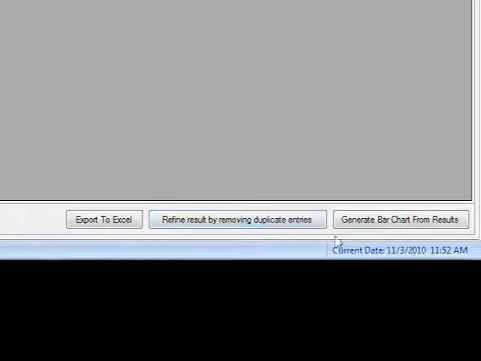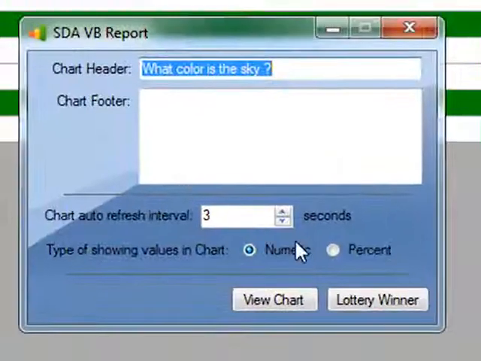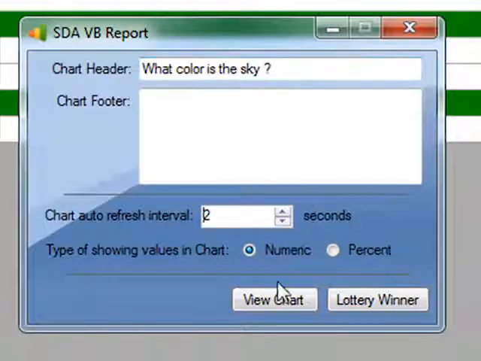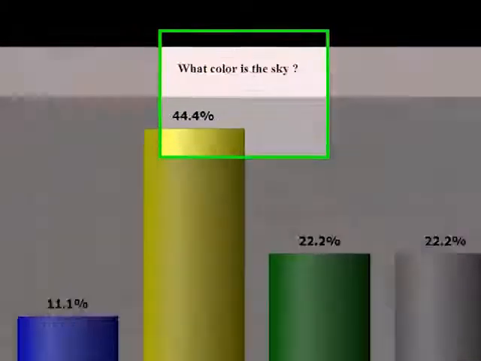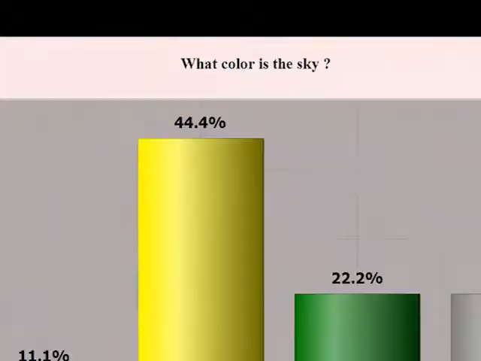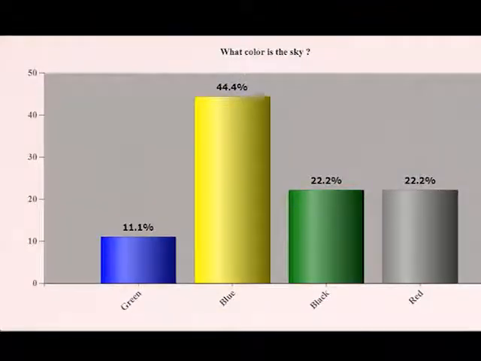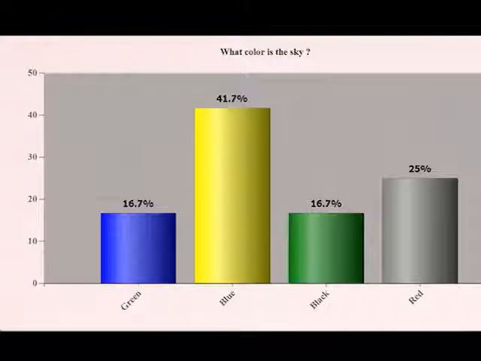The last button is the Generate Chart from Results button, which once we click this, we can choose a graph header and footer, and also set the refresh rate for the software to automatically update the graph simultaneously while the votes are coming in, creating a real-time chart to show the viewers. Then, we can click the View Chart and see the results in a graph. Once we have the graph, we can see the header and footer that we've typed in. If we stay on the graph preview page, we can see the graph change automatically while votes come in.